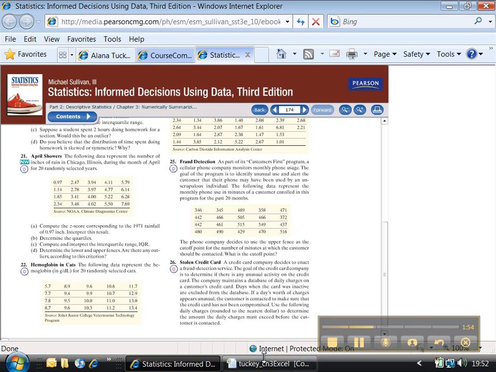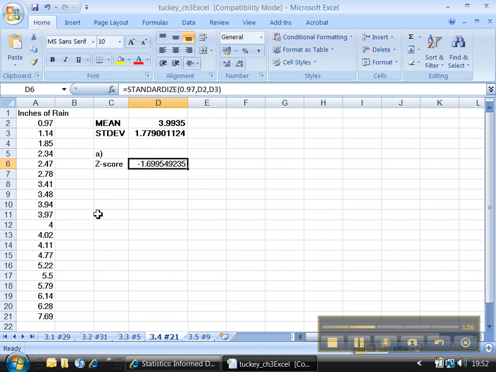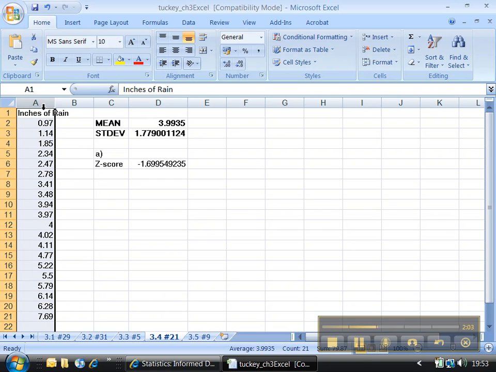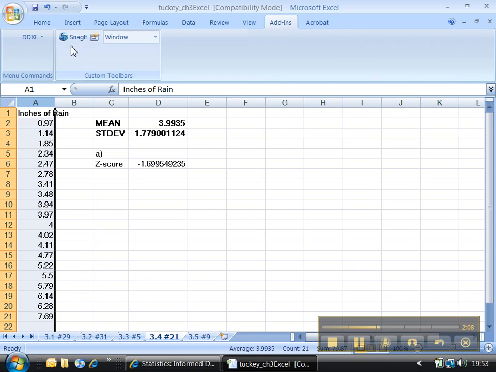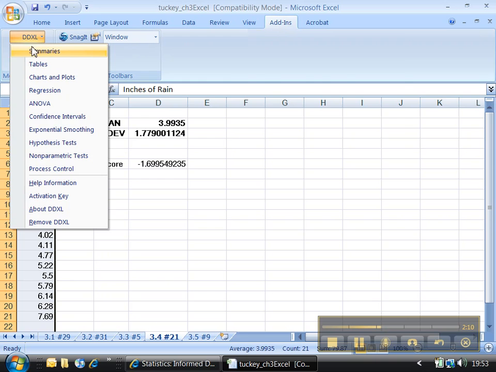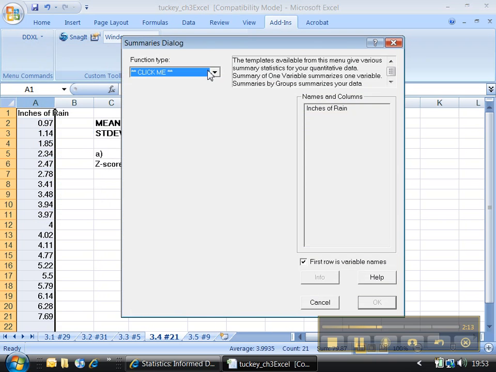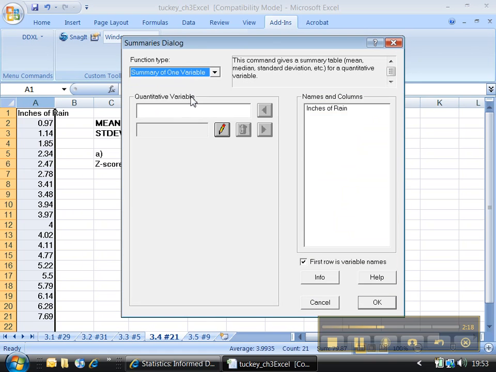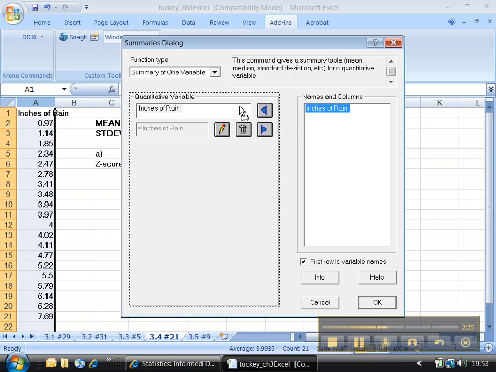Part B, determine the quartiles. Quartiles are the first time that we must use DDXL. So let's click on the column. I'm going to highlight column A. I'm going to go to the add-ins ribbon and click on DDXL and choose summaries. Then I'm going to choose summary of one variable because this is only one variable. Click inches of rain and move it over to the left, or you can just drag it over. Either way will work. And then say OK.